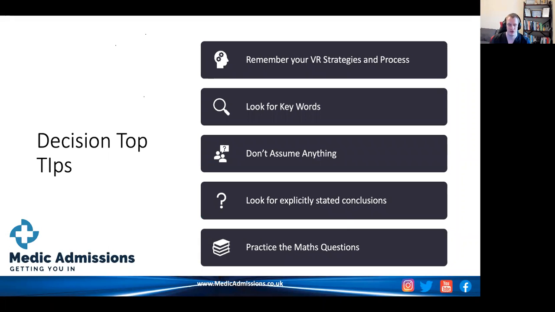Remember, like we said, the strategy we talked about, look for those keywords. Don't assume anything. In the verbal reasoning, we said you shouldn't assume anything. But here, because it's a grey area, it's actually a lot easier to make assumptions. You're looking for those explicitly stated things. And then also get used to drawing the conclusions from maths questions and get used to some of the tricks that they use.